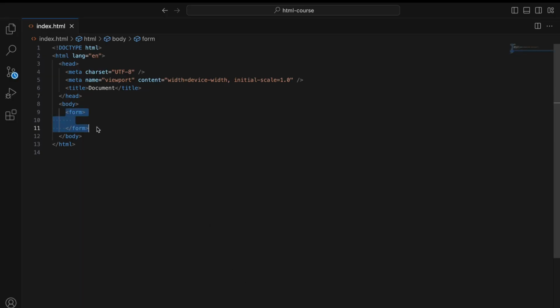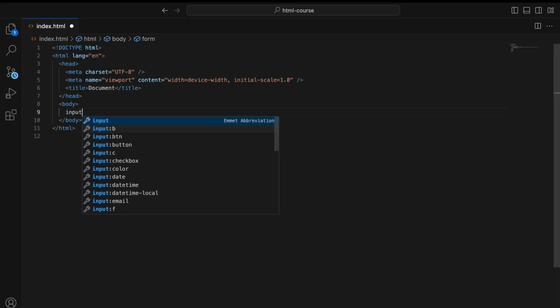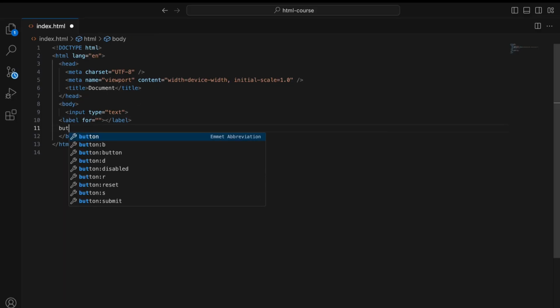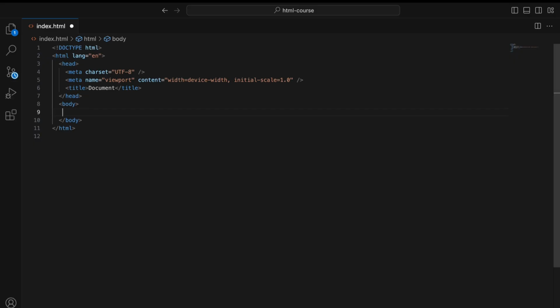This is a basic form structure. You can think of a form as a container that holds input fields like this: inputs, labels, buttons, and more. Form elements. Let's explore the most common building blocks of HTML forms.